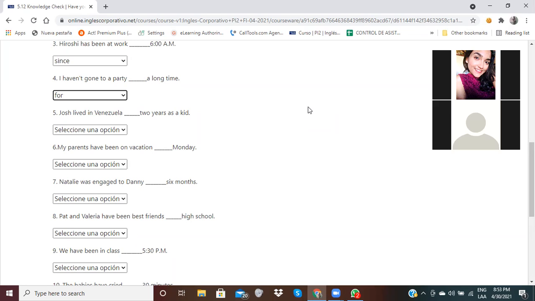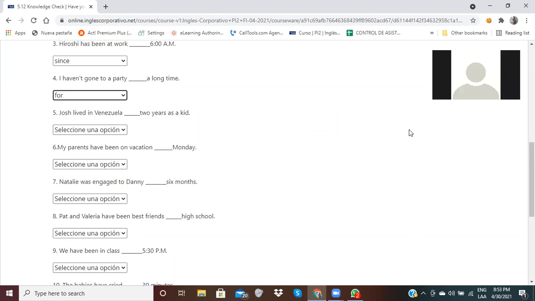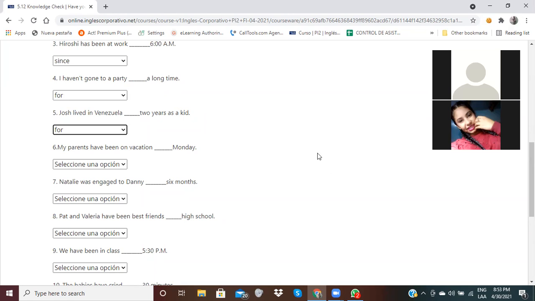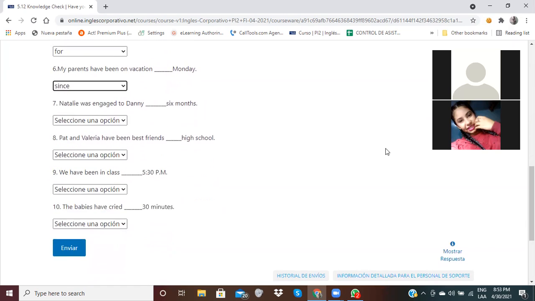Ailey, number five. George lived in Venezuela for 2 years as a kid. Perfect. Awesome. Select somebody, Ailey. Number six, Diana. My parents have been on vacation since Monday. Since Monday. Perfect. Select somebody, Diana.